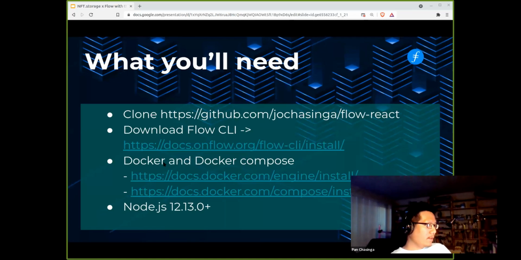Also download the Flow command line interface tool by following the instructions at the link for your operating system. We will use the Flow command line tool to deploy the contract to the emulator, but you can also send Cadence transactions and scripts outside of JavaScript with it, which is pretty useful for testing and experimenting. Also make sure you install Docker and Docker Compose. This is needed for you to run the emulator and the dev wallet locally so that they just work and you can focus on the app.